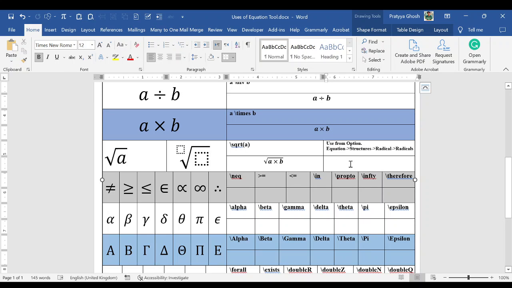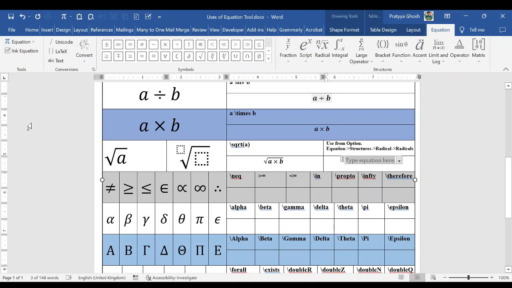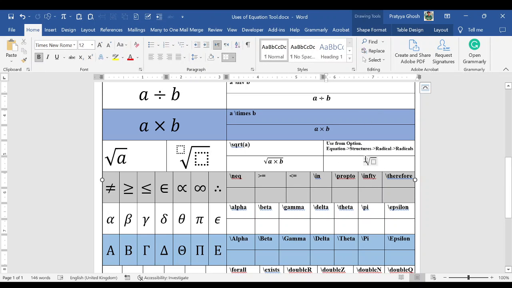So how do we do that? First of all, we use our shortcuts, or you can use the tabs to insert an equation. So we get the equation, then we go to the equation tab, then we use the structures here, then radical. Here is the radical, and in the radicals tab we get this. So this is how it works.